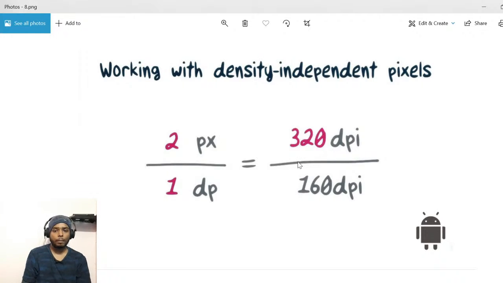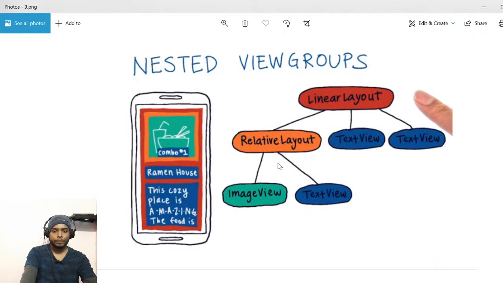So we as developers don't have to worry about how our app will look on different size devices. It's the density independent pixel that takes care of all of that.